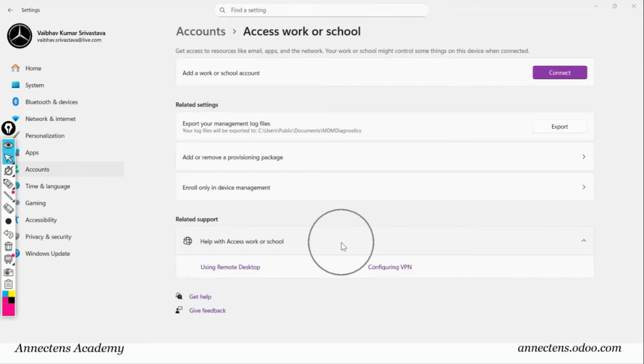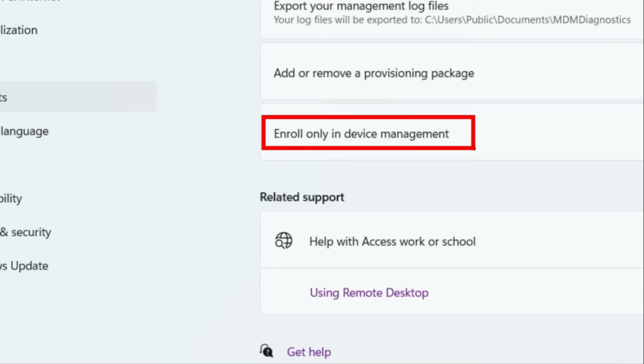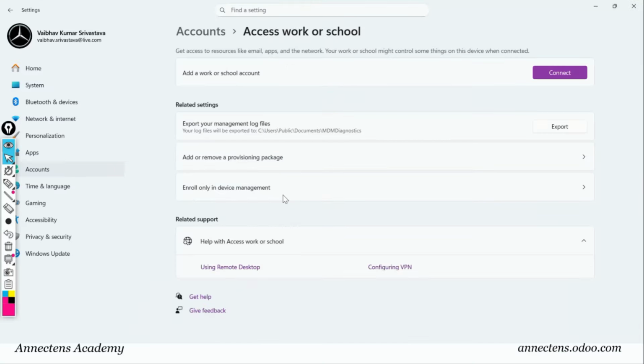What I'm telling you we need to do is here. This is what I'm talking about: Enroll only in device management. This is a hyperlink which enrolls the device to Intune but does not perform any Azure AD registration. Okay, I'm repeating again. When you go to Accounts and click on Enroll only in device management, this is called a manual enrollment, where it does not perform any Azure AD registration. Okay, so that is what I was telling you.